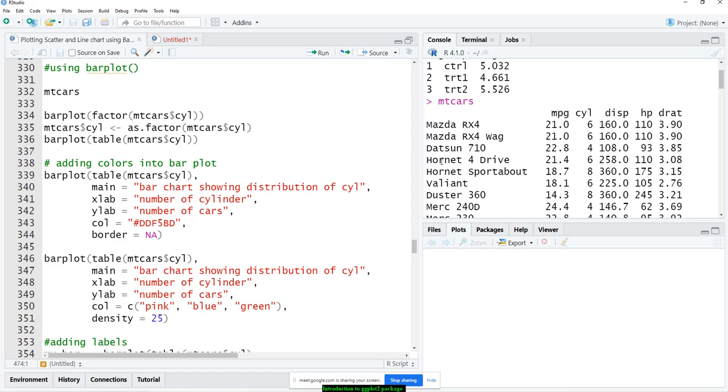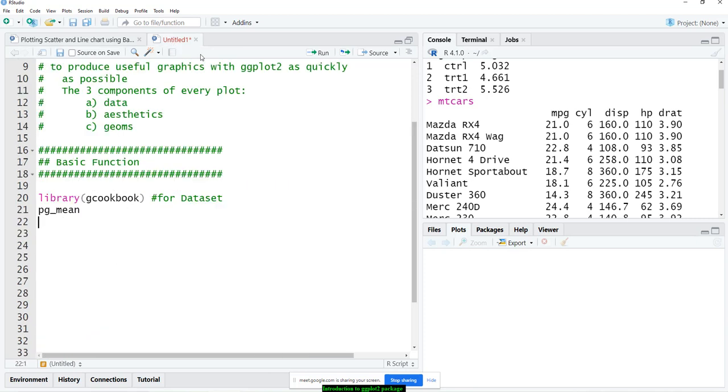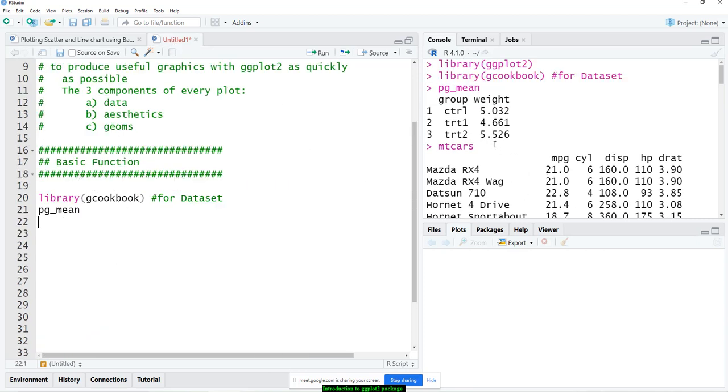But in a box plot, we don't need to aggregate first. We have another function to do that. But we need to understand the data. First we look at the distribution of the dataset itself. We have aggregated data: control, treatment 1, treatment 2, and we have weight.